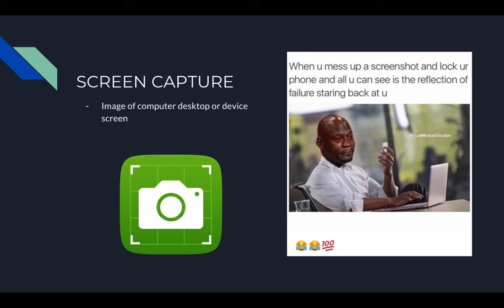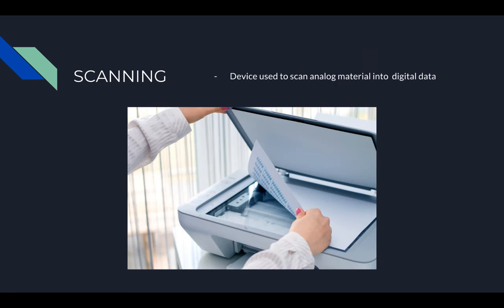Screen capture. This is basically an image of whatever is displayed on your computer screen or even your mobile devices. And with some software, you can click a selected area to screenshot, whereas with others, the entire screen is captured.